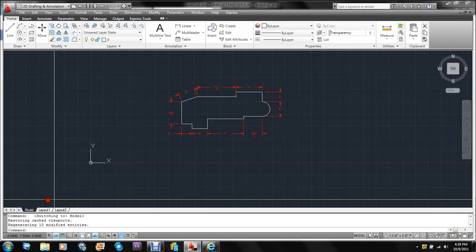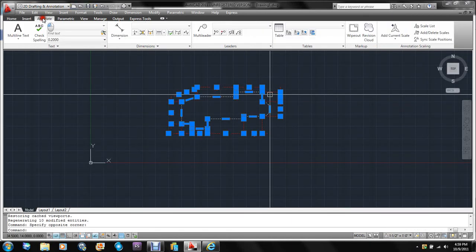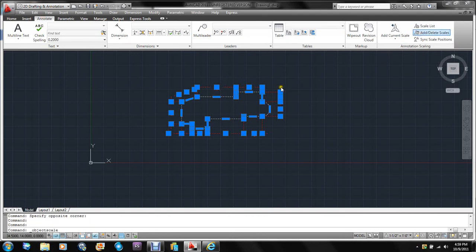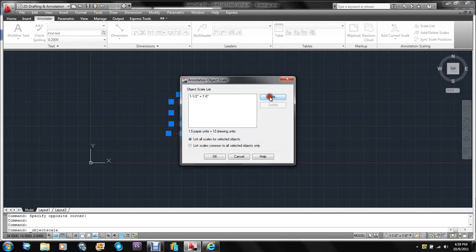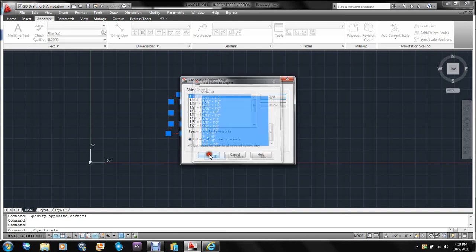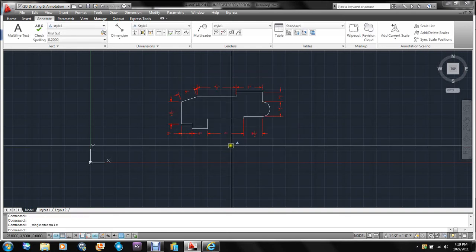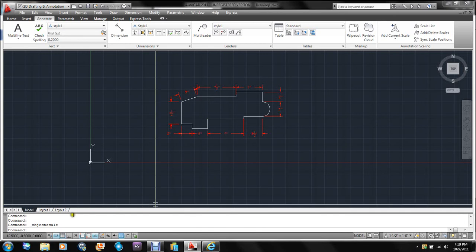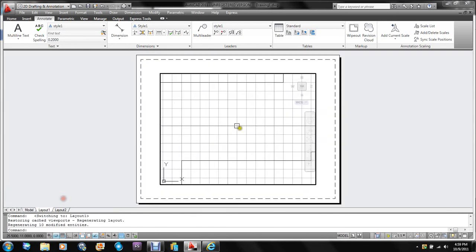I'm going to go back in model space. I'm going to pick our dimensions. I'm going to add a list of scales. I'm going to add probably all the architectural scales that we're going to use to give this example a little more clarity. So I'm going to add all these. Now these are all able to be viewed at the different scales.